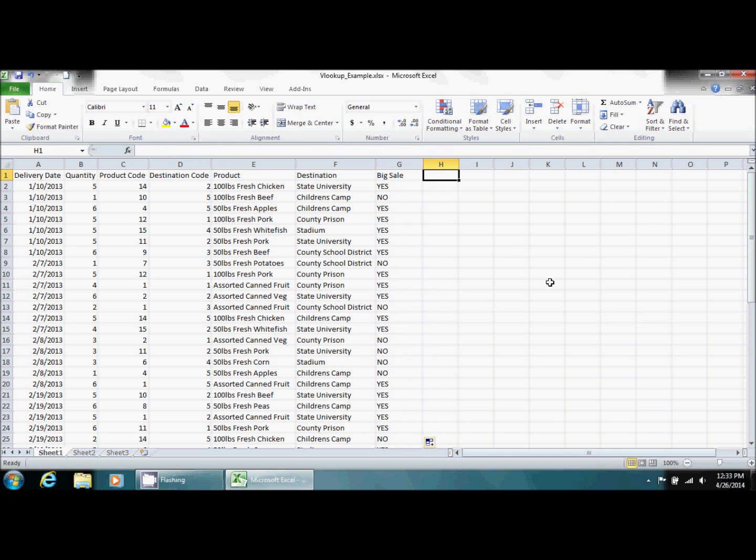Now, let's do a more complex IF statement. Sale type. And we're going to have 3 types. We're going to do sale types big, moderate, and small. Big is going to be 5 and 6. Moderate is going to be 4 and 3, and small is 1 or 2.